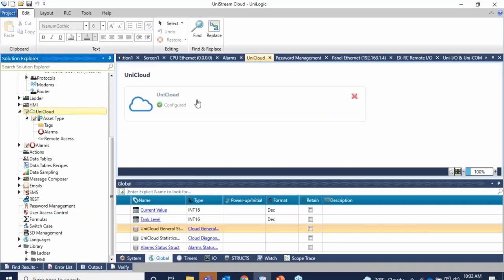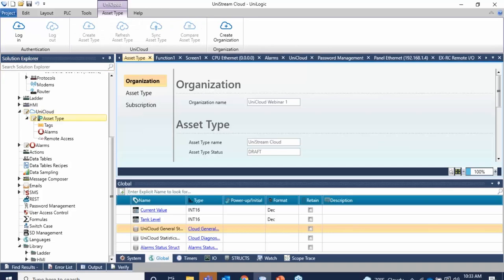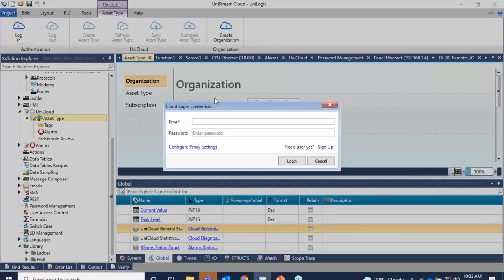Now, I already have this configured for my example. At this point right here, you would be choosing to configure UniCloud. The next thing you would be greeted with is either a sign-up pop-up or a login pop-up. If you do not have an account, you can sign up directly in Unilogic or at unitronics.io. If you already have credentials, you can go ahead and enter them here.